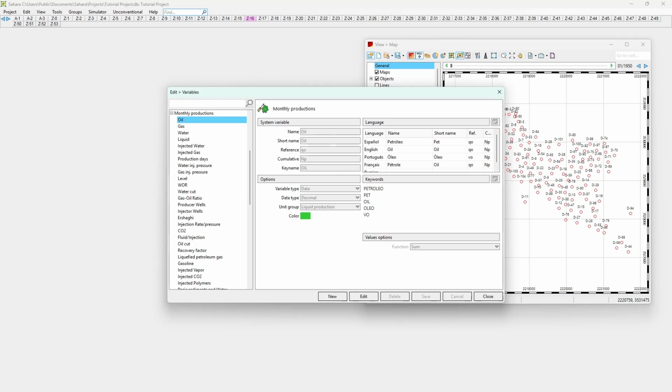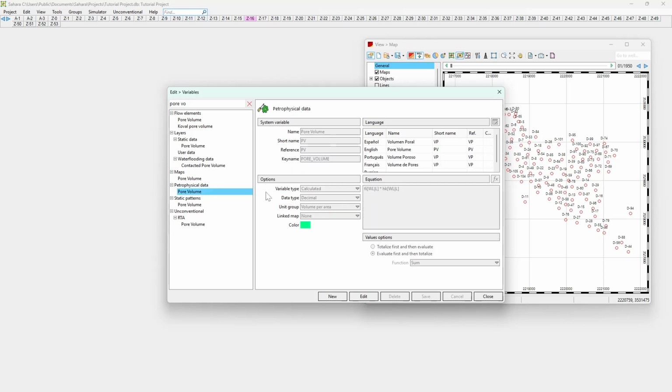In the case of a calculated variable, we are going to look for one. Let's say, for example, pore volume in petrophysical data. Pore volume in petrophysical data is calculated, which means that it always comes from other variables. We cannot really import the pore volume as a petrophysical data. Petrophysical data meaning the combination of the well data and the layer data. We cannot import it. It has to be calculated from porosity and net thickness, which in this case porosity and net thickness are both variables that are variable type data.